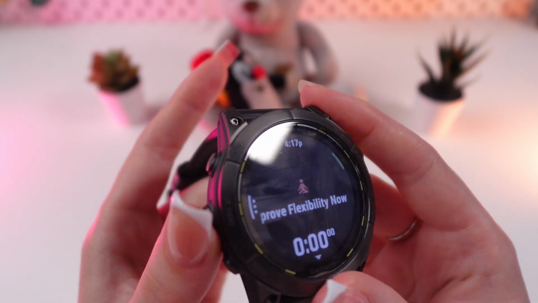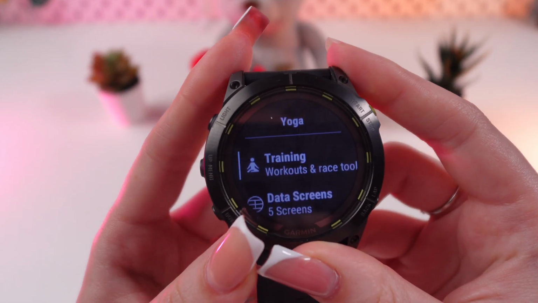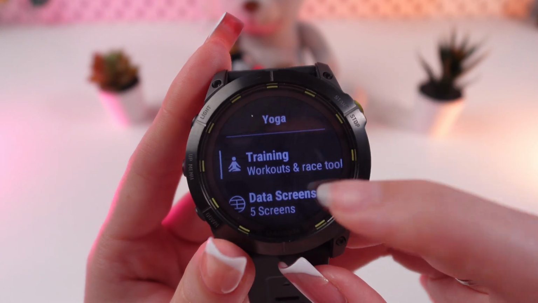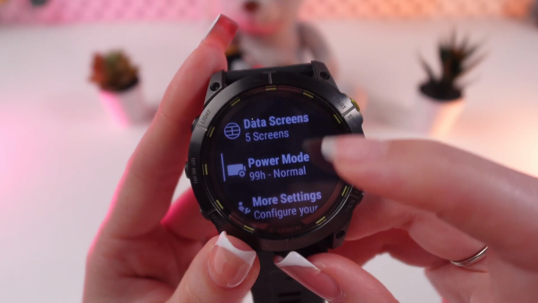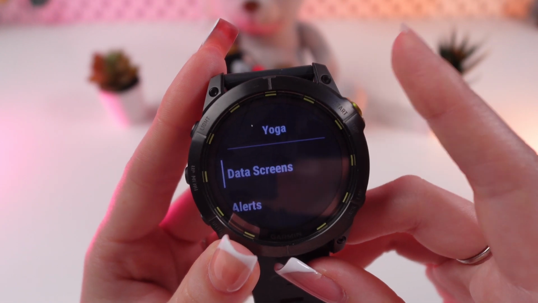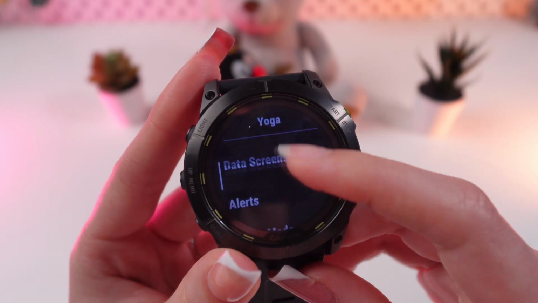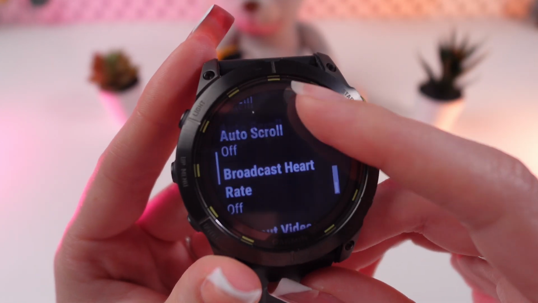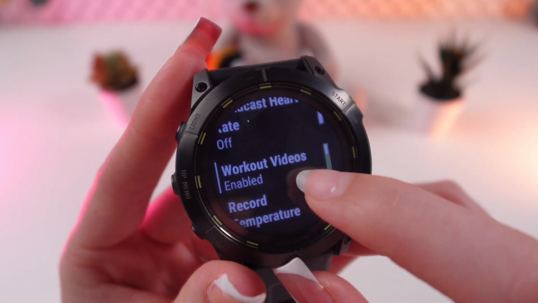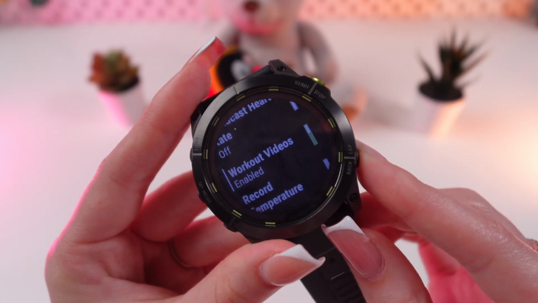And now just click this menu button to go in the main settings of this section. And scroll till you see more settings tab. Then click it or click it by start button. And here scroll till you find this workout videos tab. And enable it by clicking on this switcher.